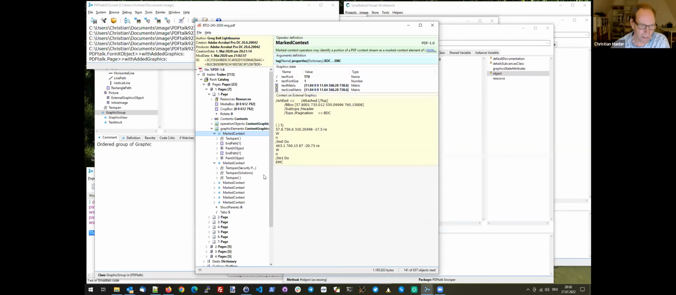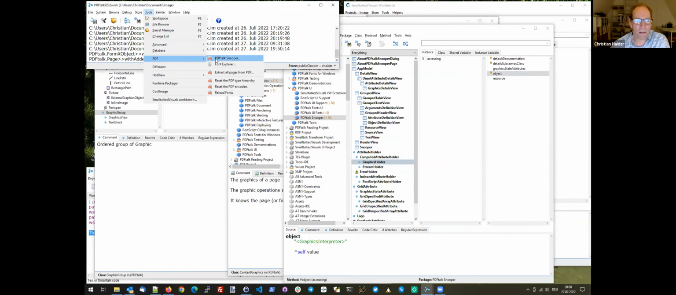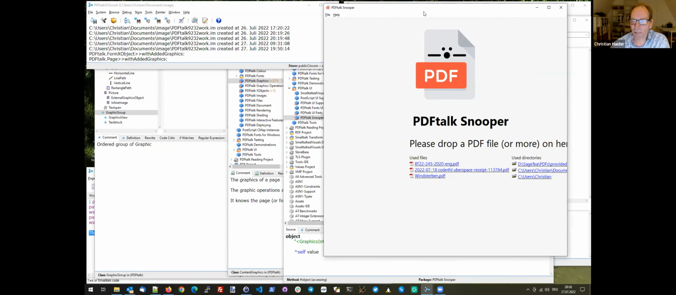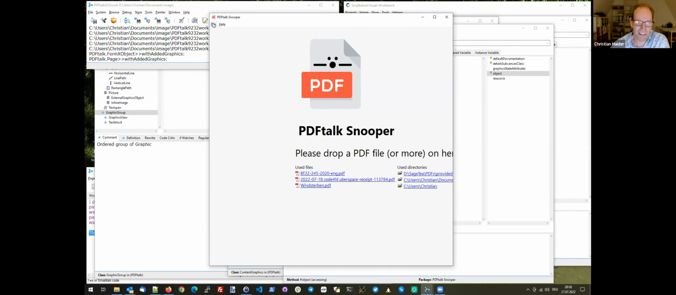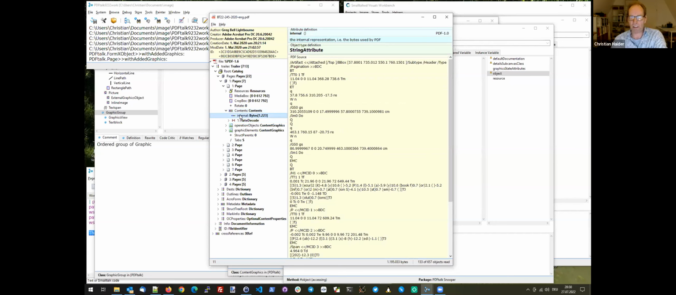So I have a PDF here. So I open a PDF in my snooper, which is only in VisualWorks, unfortunately, and this will not be ported, but I want to provide a runtime or something. So I open a file, just a PDF file, and what you see is you have the pages, and in the pages you have the content. The content is basically the graphical things. If you know PostScript, that's very much the same. So you have operators and values and stuff like that.